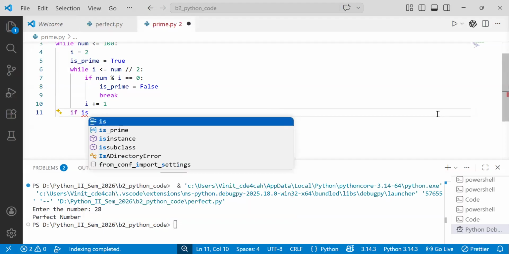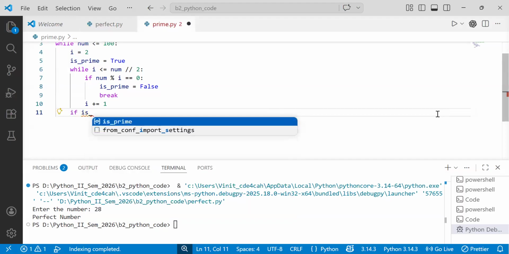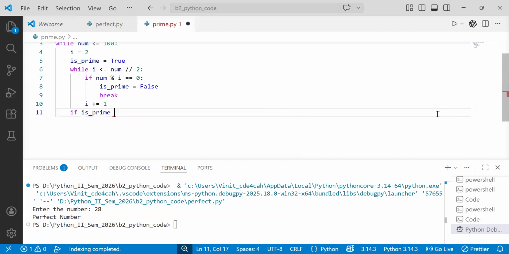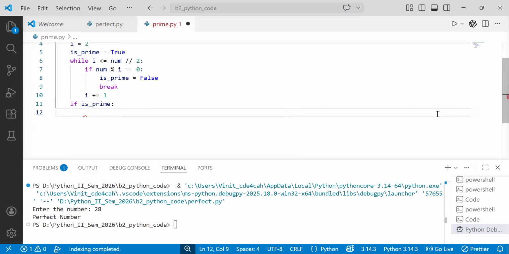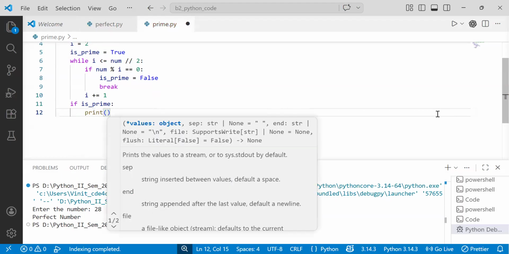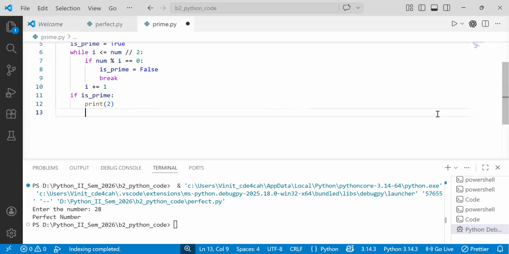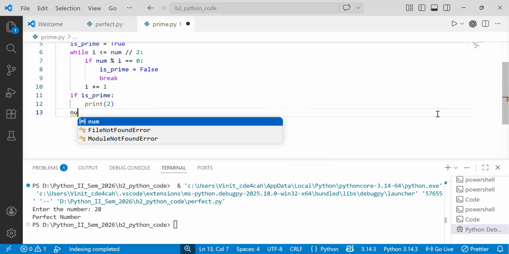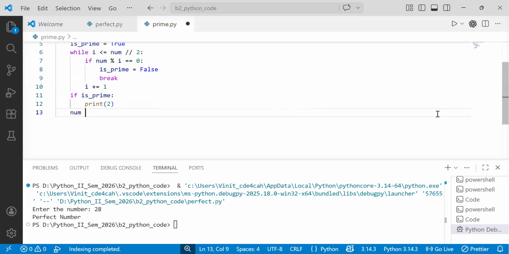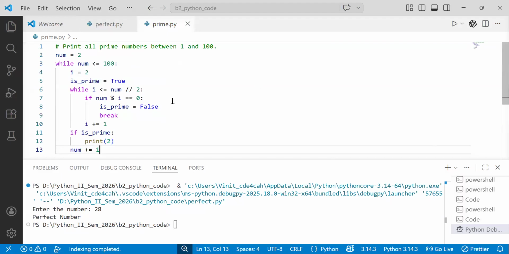If is_prime, if is_prime is true, simple. You have assigned it now. Then you print num, and the loop will continue, I mean, you are incrementing this number till the loop condition is true. This is the code I have written.